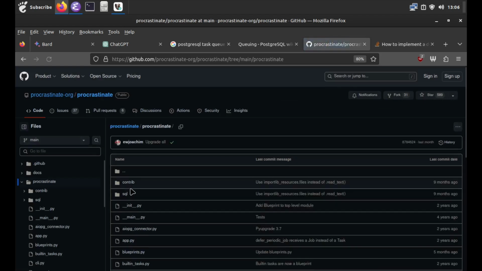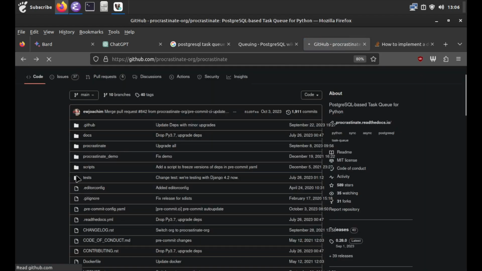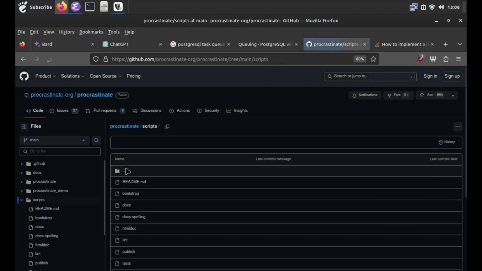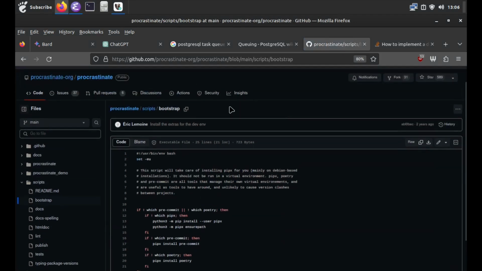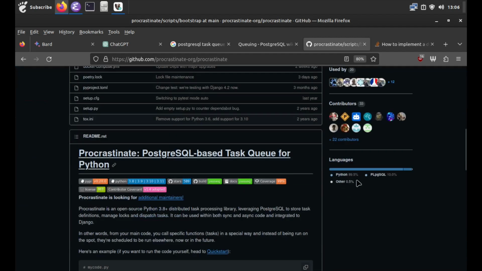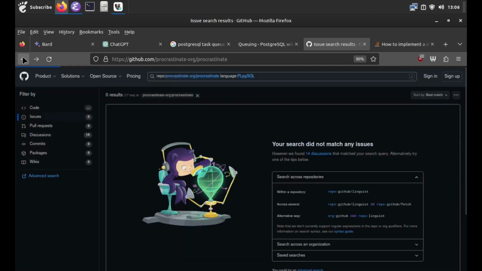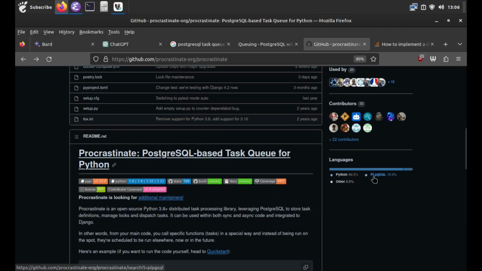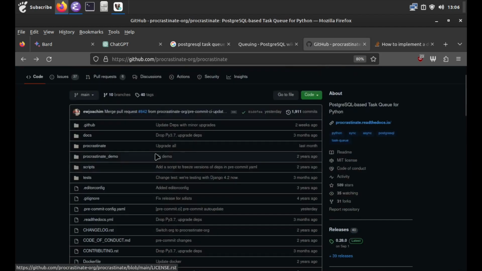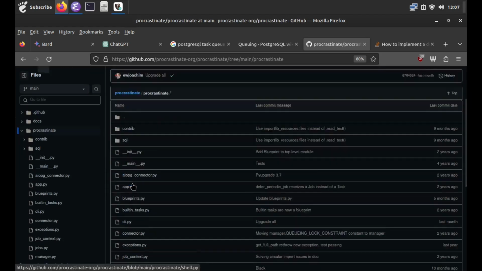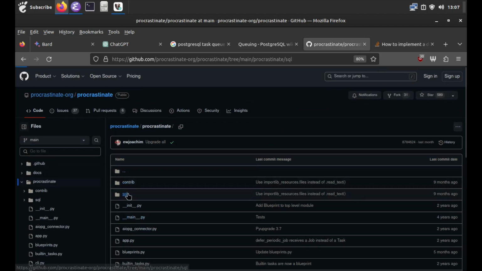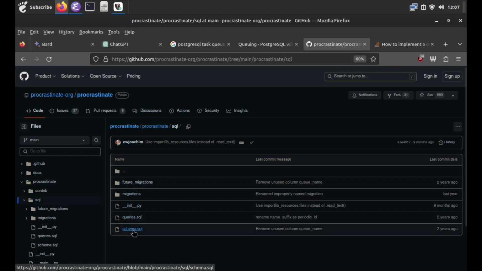Maybe in here. Maybe it's in scripts. I'm just looking for what tables and whatnot to have. Maybe Bootstrap. Are there any SQL files? Python. Whatever this PG SQL is, I guess it's like Python something Postgres SQL. Oh, here we go. SQL. This looks promising. Wait, how about schema? Schema.sql.